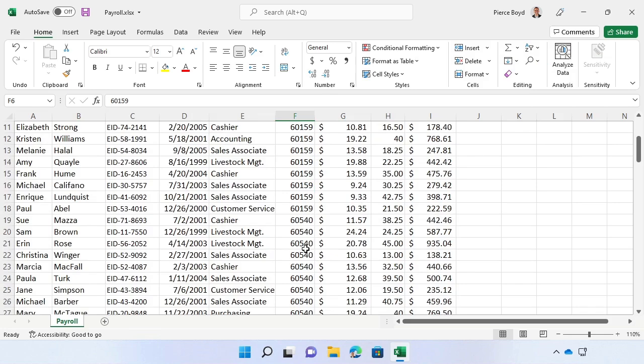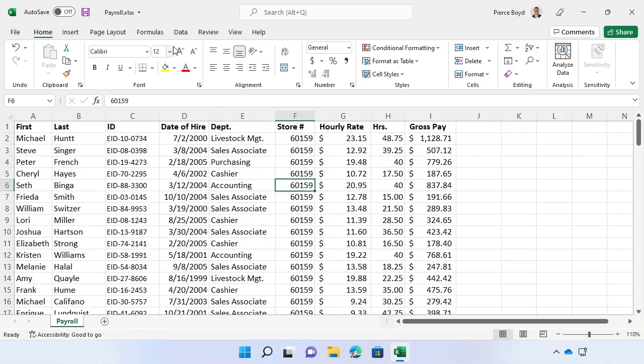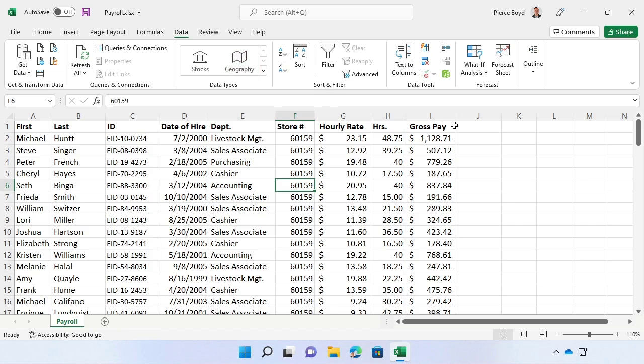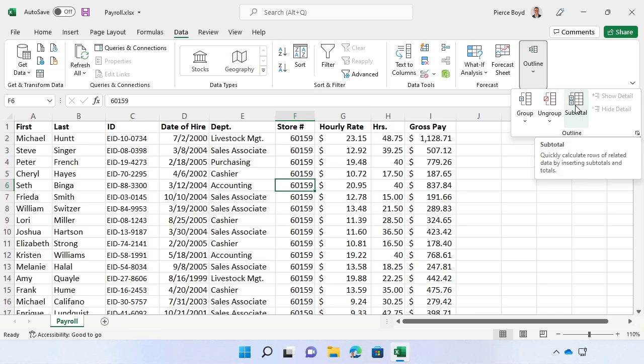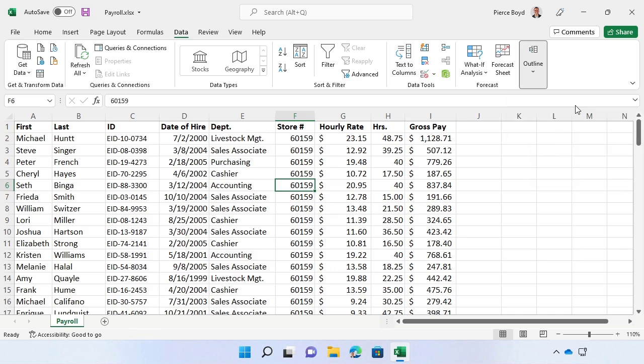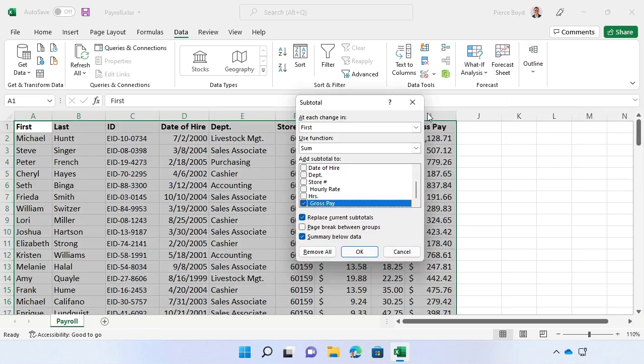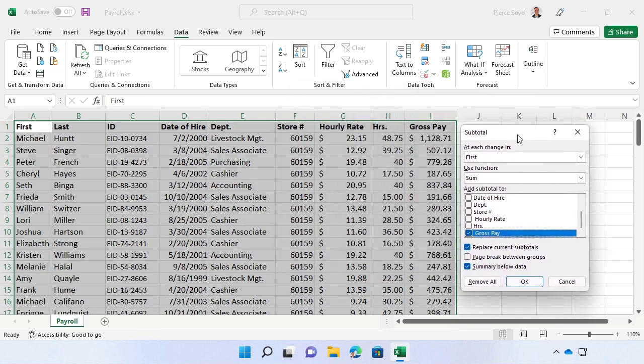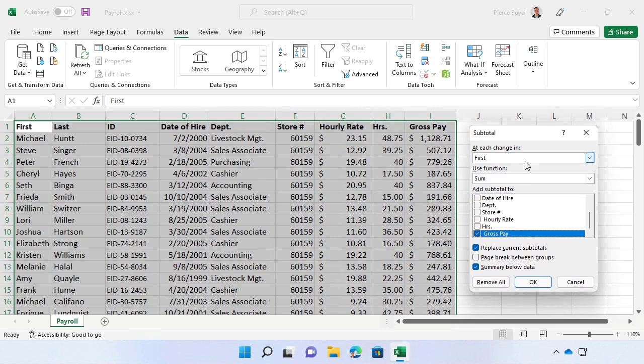Now we want to go to our data tab. And over here on the outline section, you'll see I have a button for subtotal. We have to make sure that we have a cell selected somewhere in this table. It doesn't matter where. We're going to click on the subtotal button and we'll get this little window. In this window, there are some options here that we have to select. We have to make some choices.